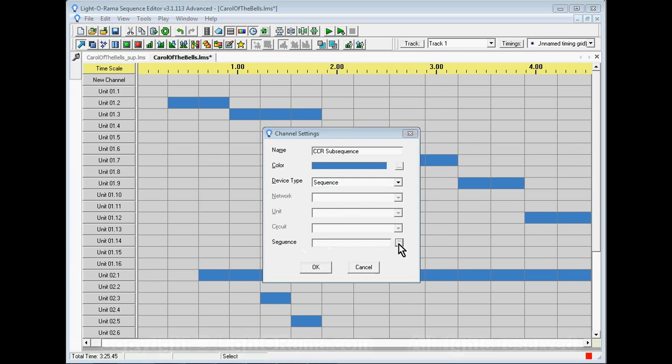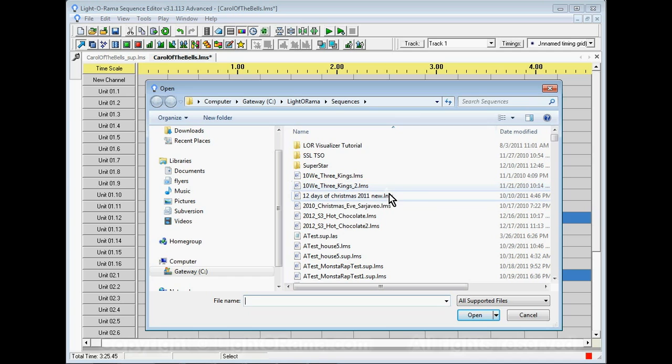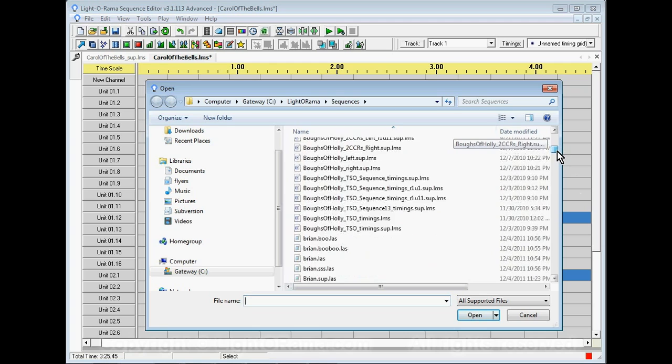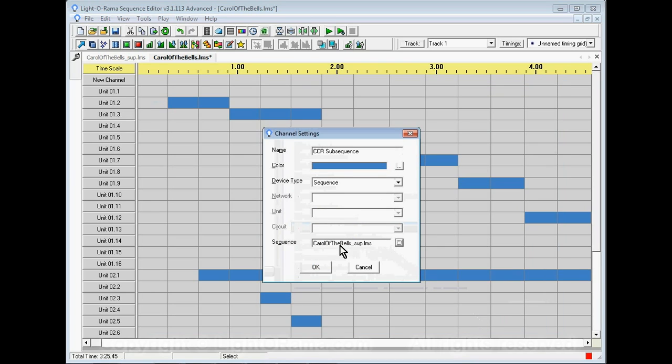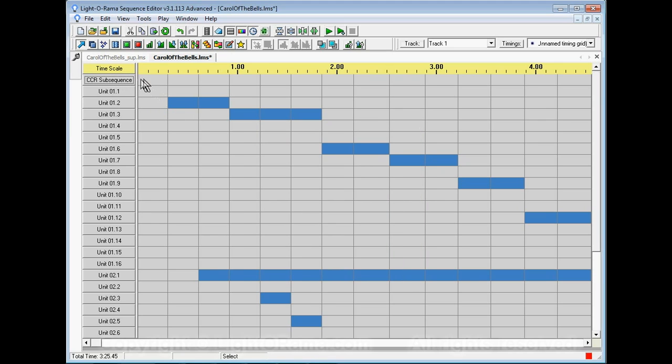I click on this little square down in the lower right, and I scroll down until I find my subsequence, my exported sequence, which is called carolofthebells_sup.lms. I click on Open, and now that file name appears in here. I click on OK, and that file is rather large, so it takes a while to process, but when it does get finished it'll come back, and this top channel will be a subsequence channel now.